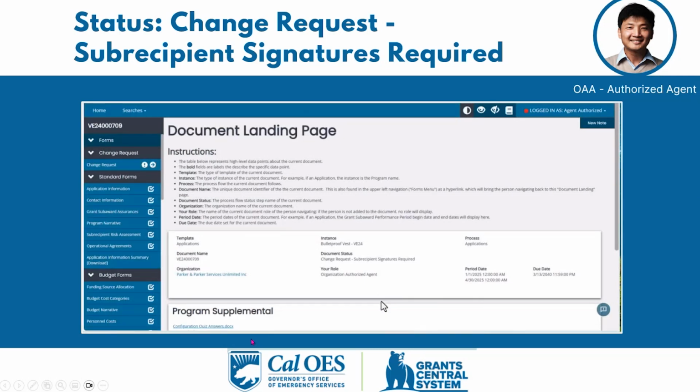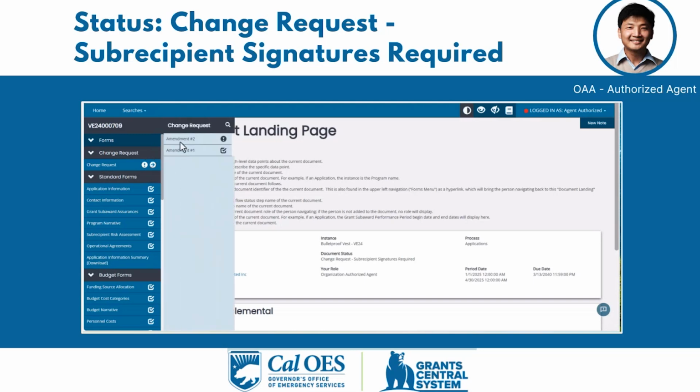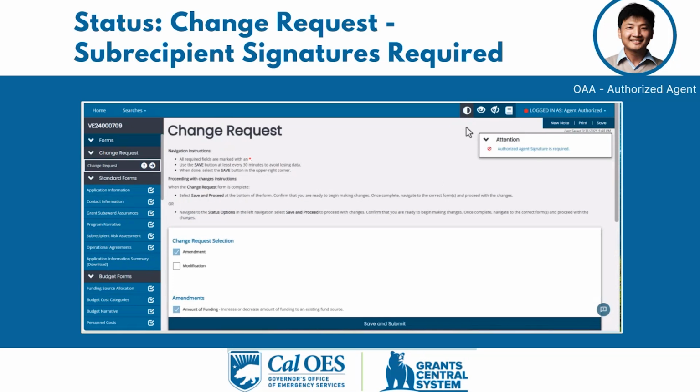And here we go. So now it's time to sign off on the amendment that has been created and approved thus far. You'll notice that the document is in change request subrecipient signature required. And if we bring our attention over here to the change request, you'll notice that there is an exclamation point. So that tells us there's something for us to do on the form. Clicking into amendment number 2 is where we will acknowledge. We do have an attention message here letting us know that the authorized agent signature is required.